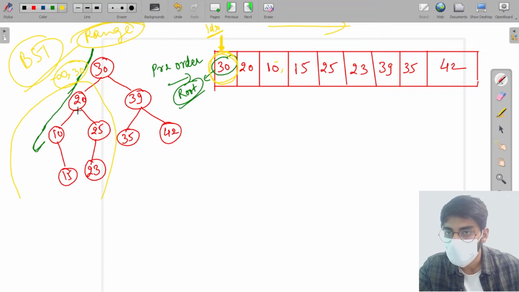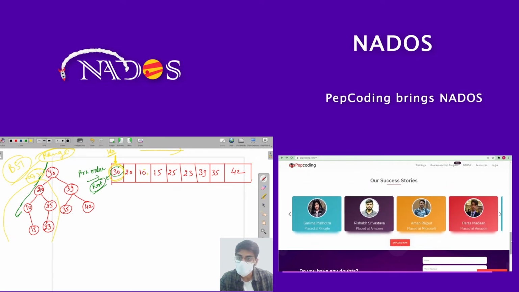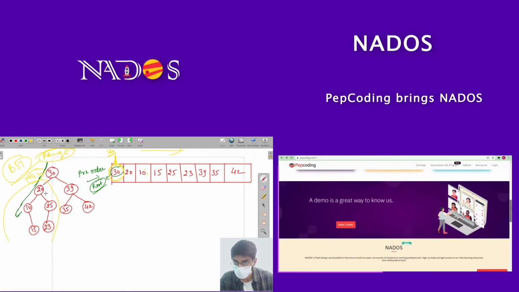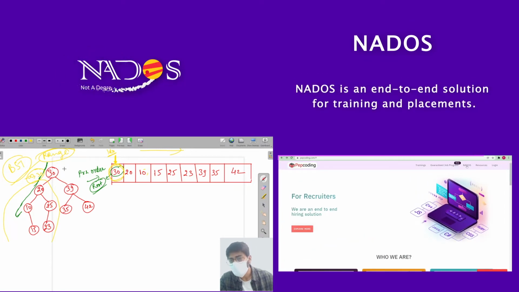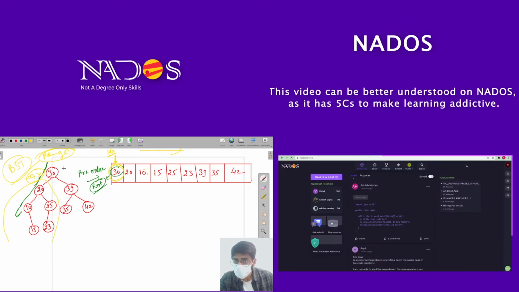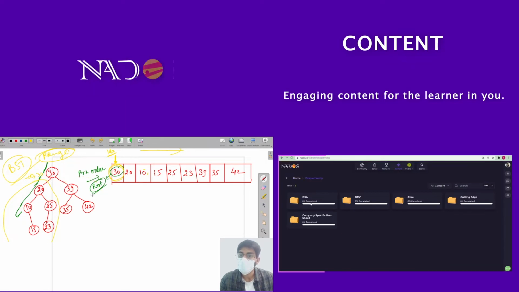You can see all the elements lie within this range, all the elements are smaller than 30. And what is the range of the right side? The right side range is 30 to infinity. So all the elements are greater than 30. So this is the range which we need to take care of.